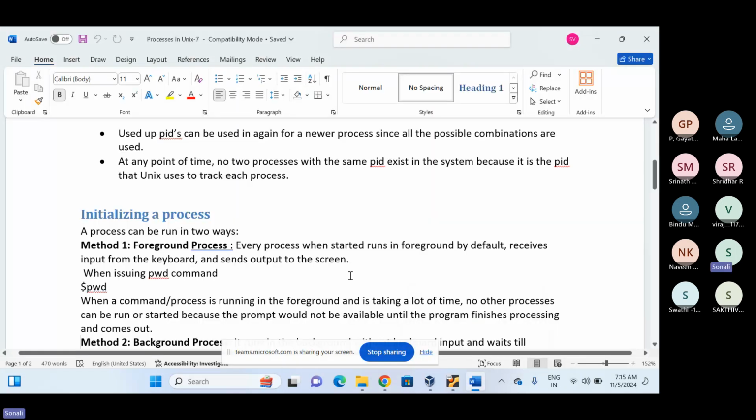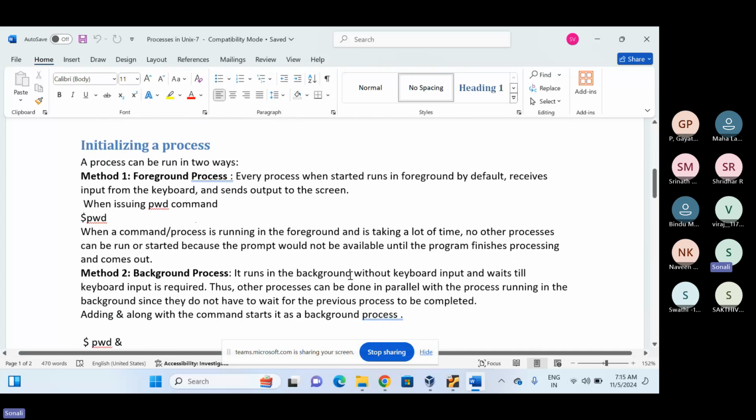Background processes are those which are already running in the background. They don't need any intervention or interference from the user. They are mandatory; some default processes should always be working. It runs in the background without keyboard input and waits till keyboard input is required. Thus, other processes can be done in parallel.